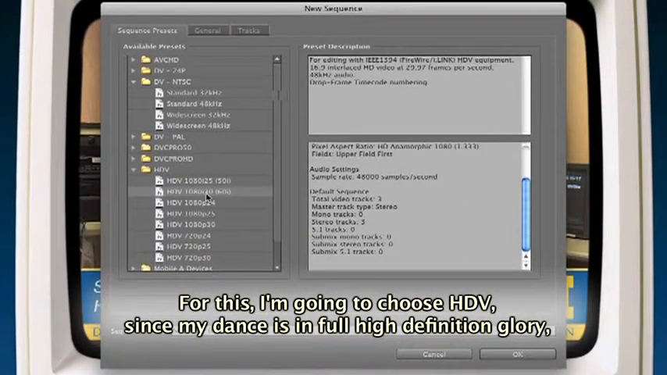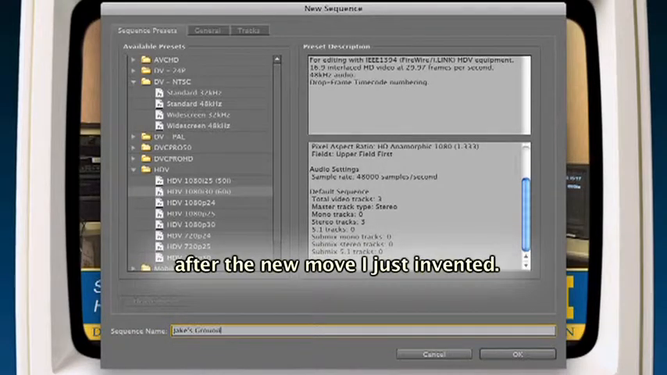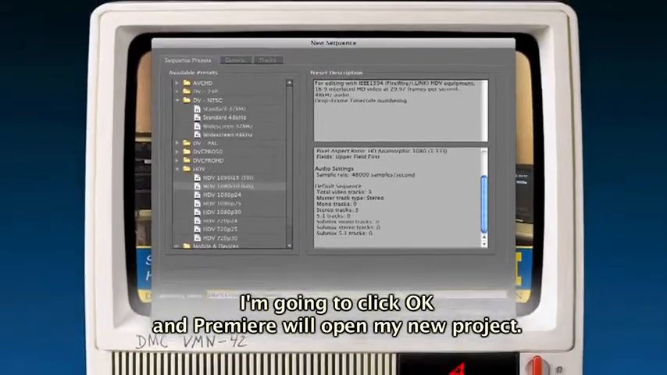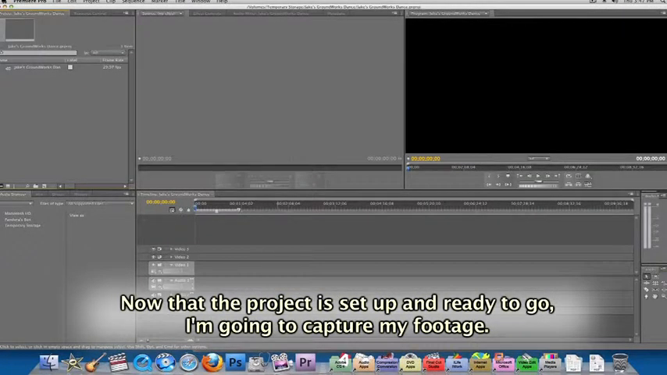For this, I'm going to choose HDV, since my dance is in full high-definition glory, and I'm going to name my sequence Jake Dance, after the new move I just invented. I'm going to click OK, and Premiere will open my new project. Now that the project is set up and ready to go, I'm going to capture my footage.